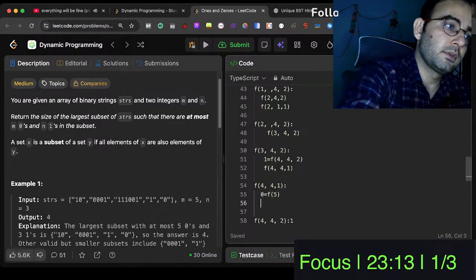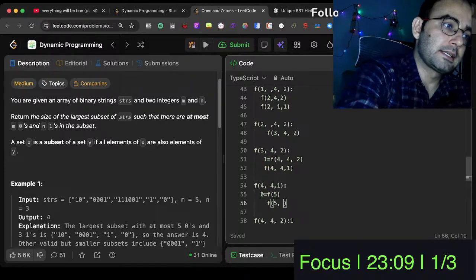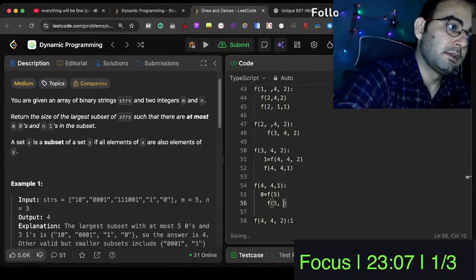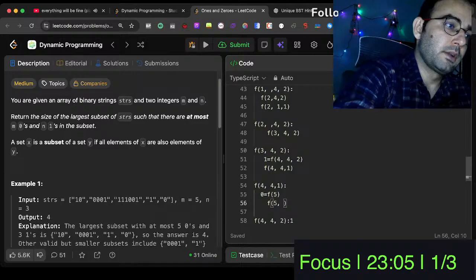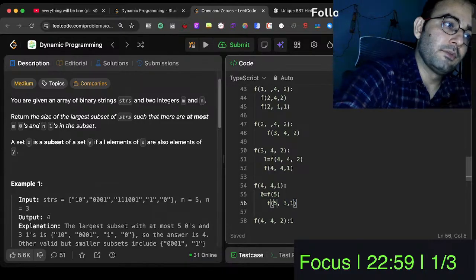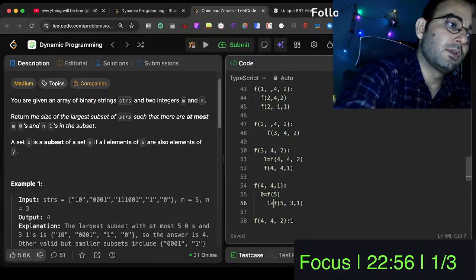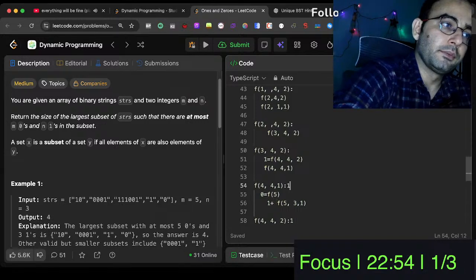If I take this one, we go to the next f of 5 with lesser 0. So 0s will be in 1. This will return 0 because again this is n. We will add 1 to it. 1 plus 0. So the answer is 1.